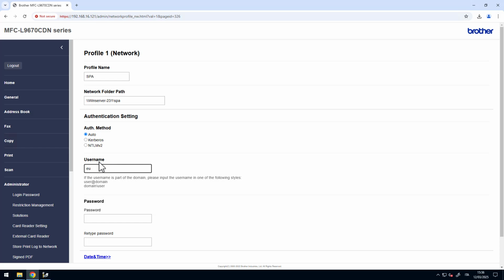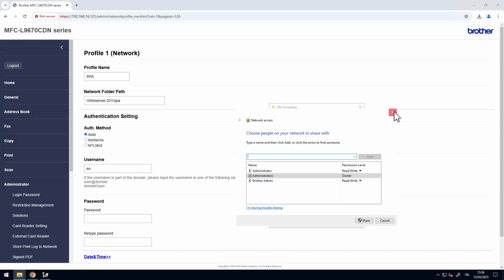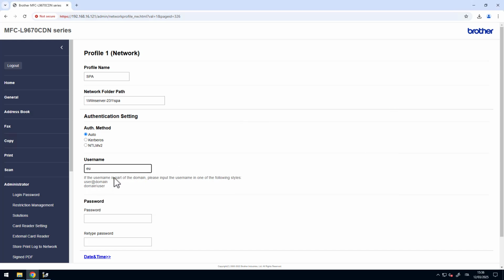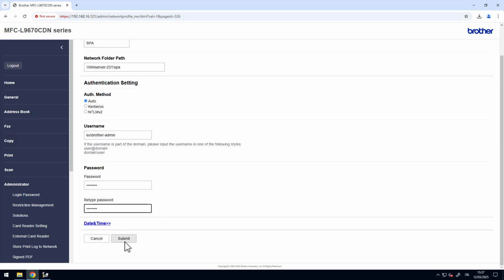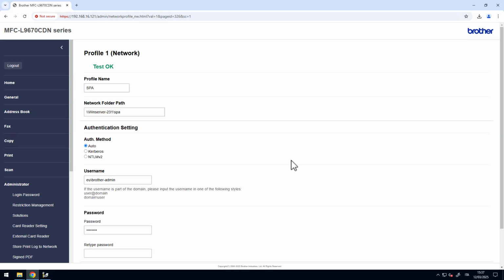The user that has access to the share folder is Brother Admin, and my domain is EU, so it's EU/brother-admin. And now I'll put the password in as well. Scroll down, click submit, and I do recommend as well that we do test this to see if the settings are okay, which they are, fantastic. If they're not, then just check the path of the network folder, the username, the password. Also check the date and time of the Brother device, because they do need to match the server's date and time.